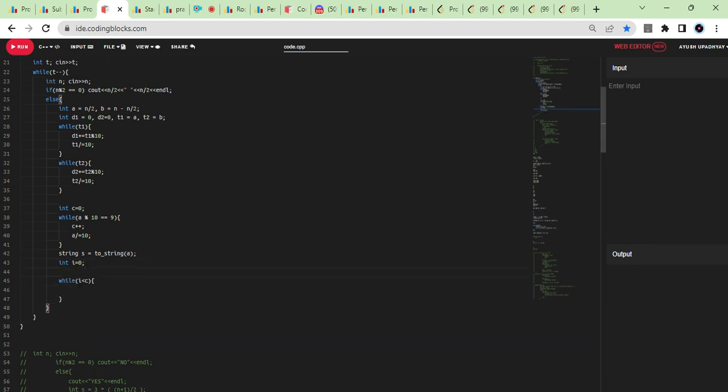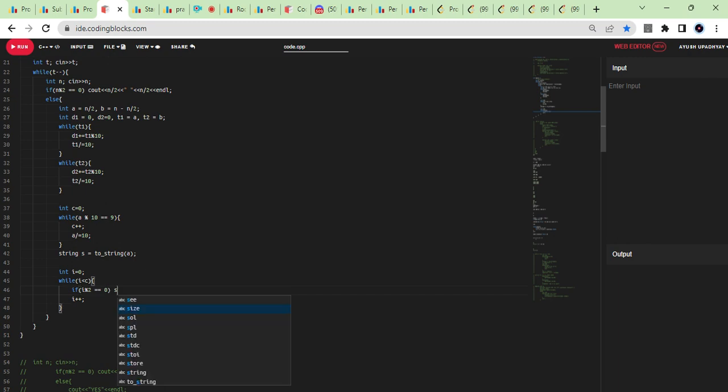I is equal to 0, and for the counter you can just do I plus plus every time, and you can just say if I modulus 2 is equal to 0, then you have to give out s plus equal to 5. S is basically my first number.